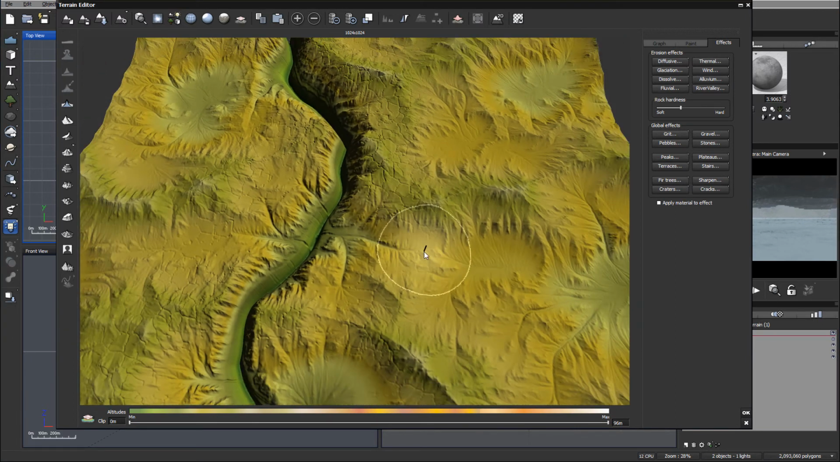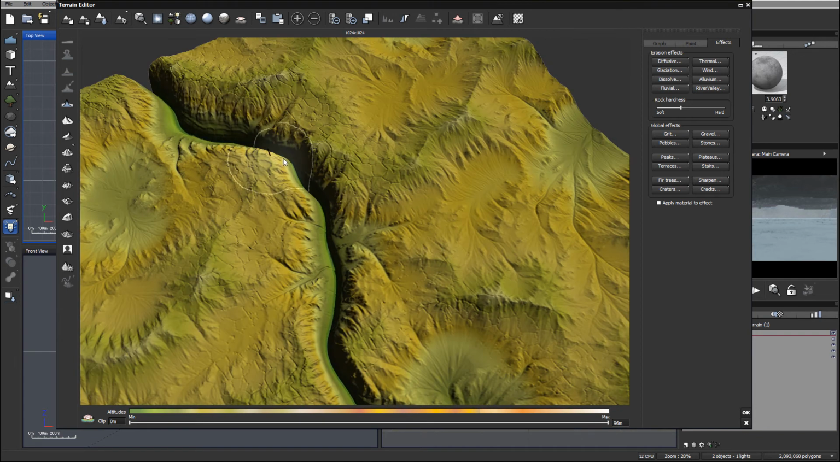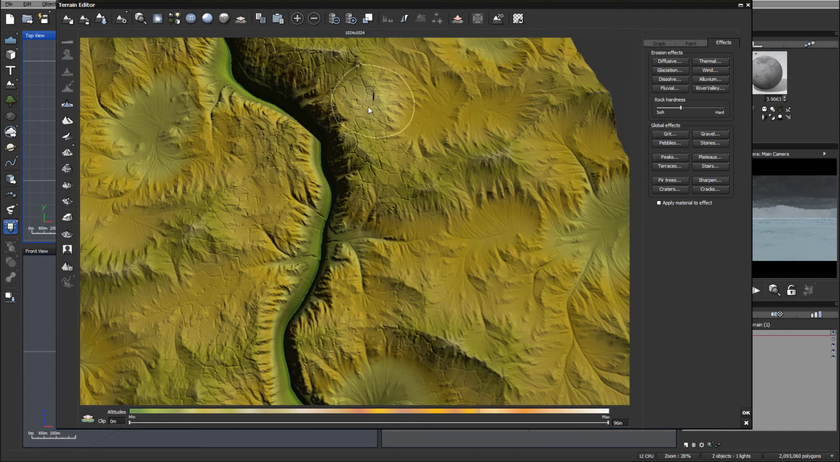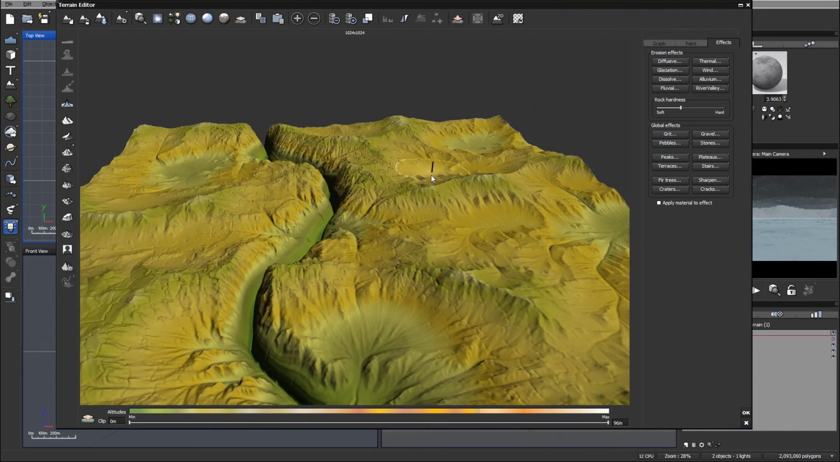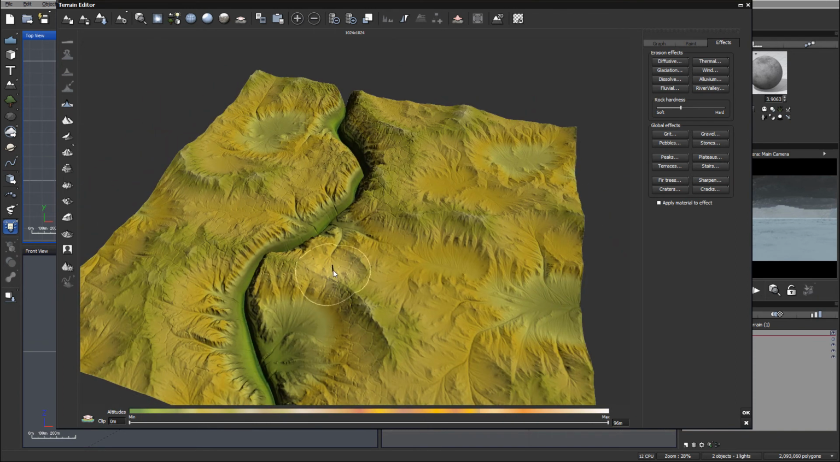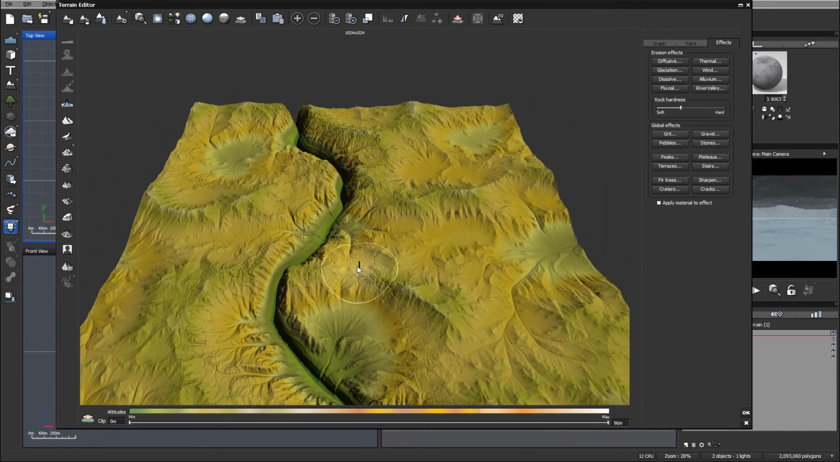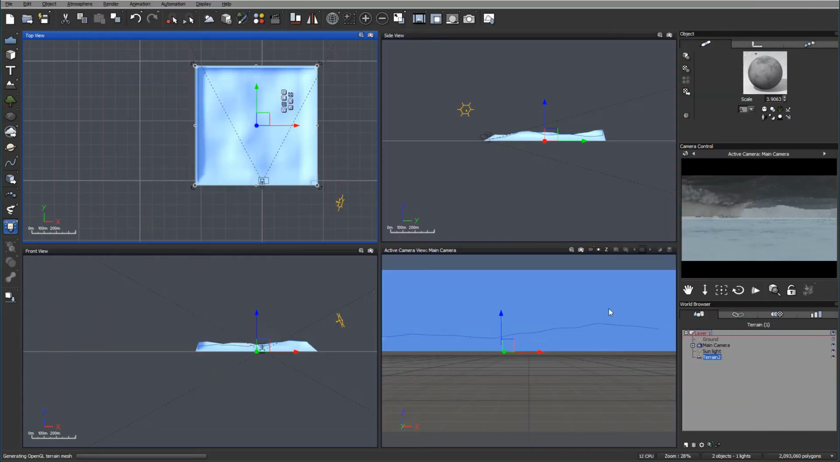You can look at the mountain right there. We have a path we can fill with other colors. We have those cracks on the ground. We also have some erosion applied. So it's kind of a combined complex terrain. Let's click OK.